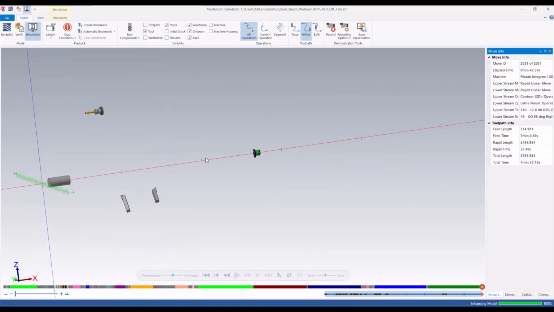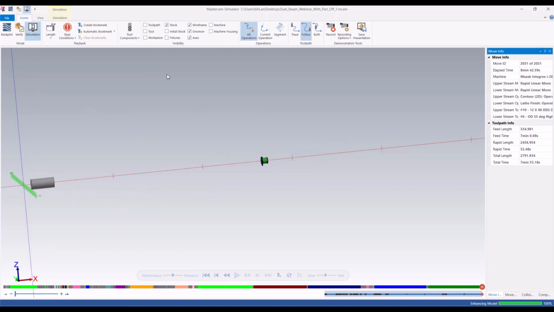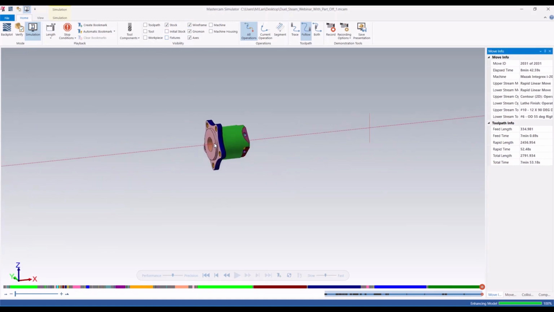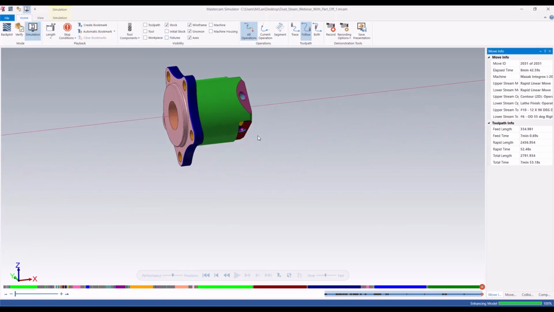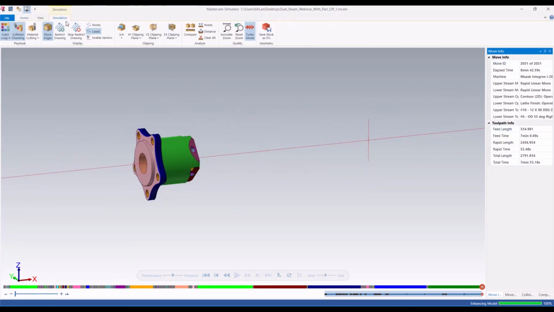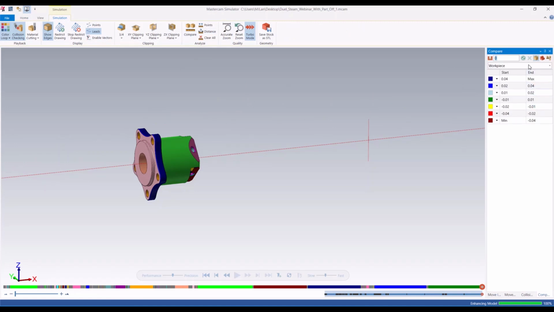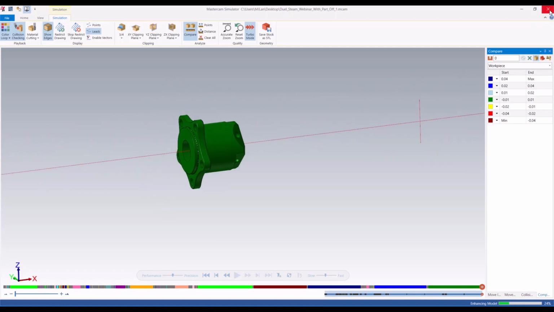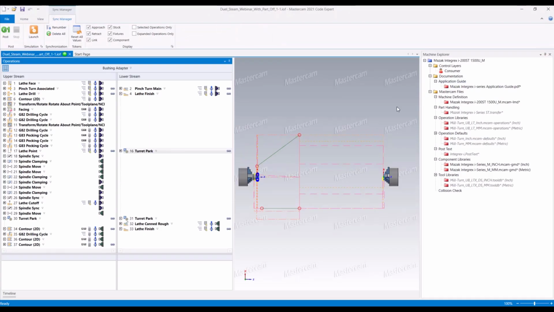Now the other thing that's nice about this is because this is basically the same as your verify, I can go simulation, I can compare, and I can compare this part to my solid model, just like you can on the regular verify. So that's one of the nice things about mill-turn and single-stream environments. Let's go ahead and get out of that.